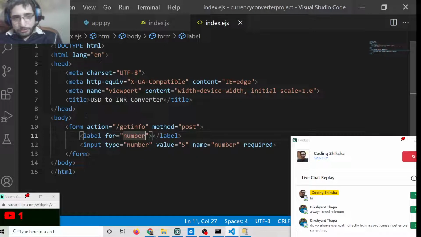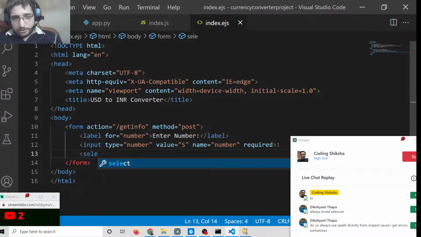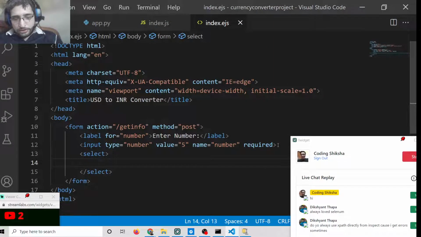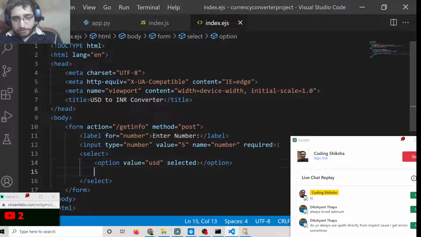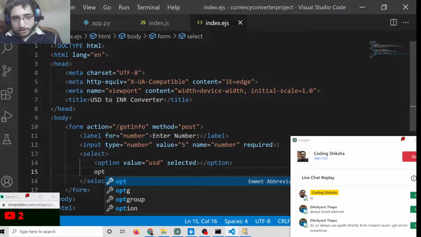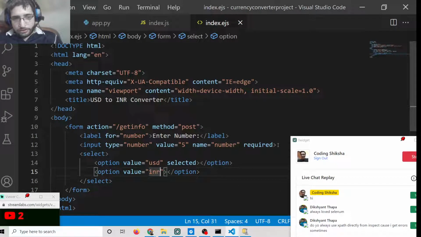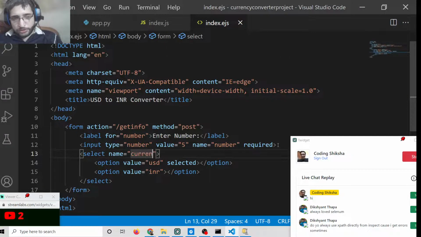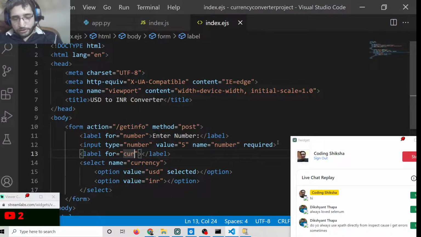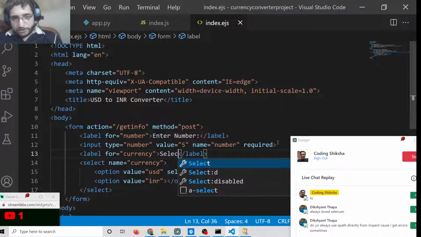So the label will simply be enter number, and after that we will have a select list. Inside this we will have various options. First will be USD, which will be selected by default. The second option will be for INR. We can give a name attribute to the select list, which will be currency. We can also give it a label of select your currency, like this.